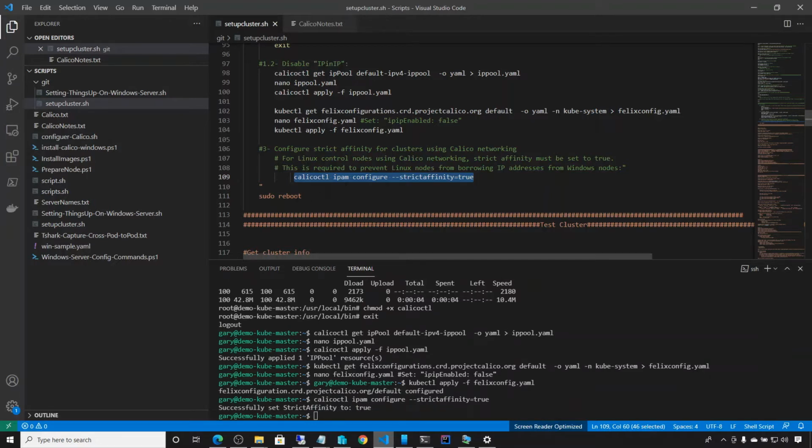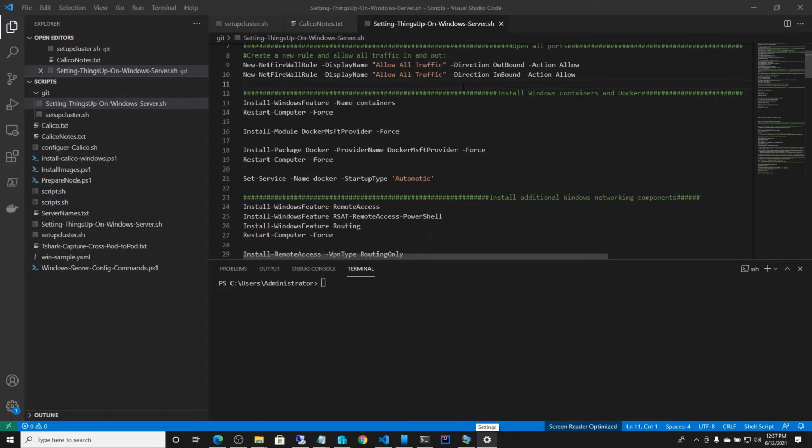So that's set. And then to make sure everything works, we're going to reboot the machine. And then once that's completed, we'll concentrate on the Windows side. Okay, now let's concentrate on the Windows node, and see what needs to be installed and how to prepare the node.